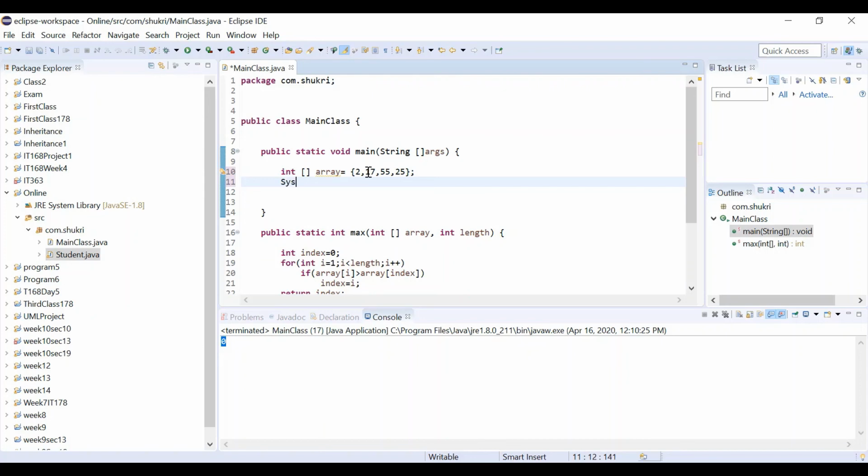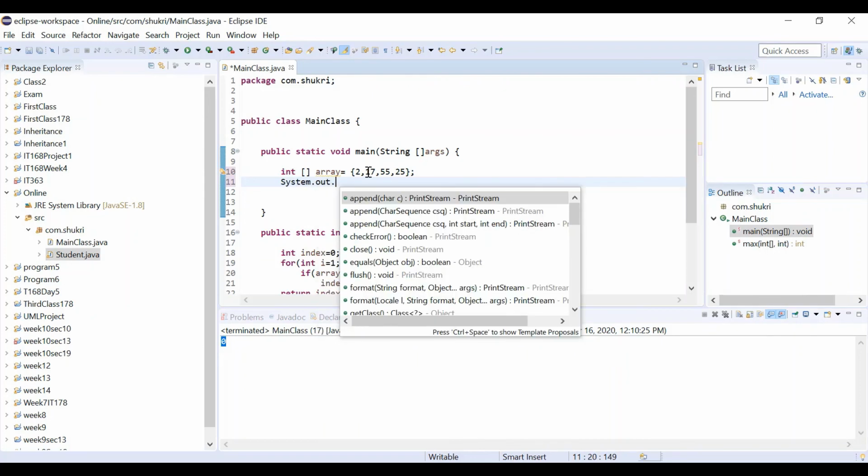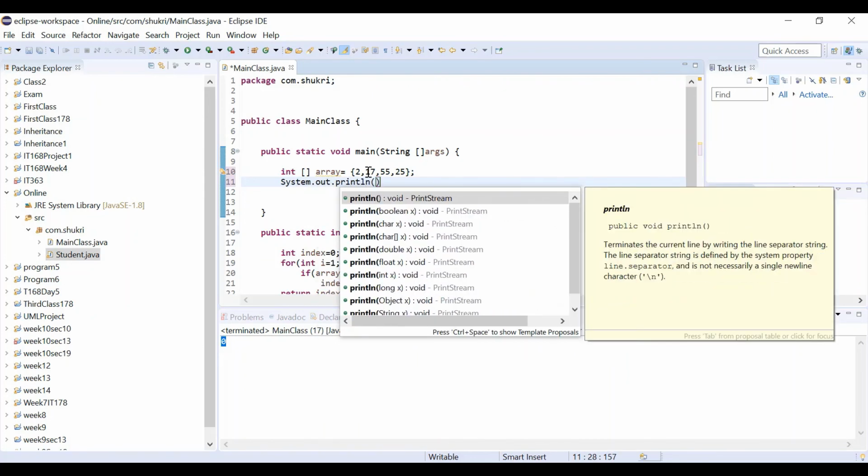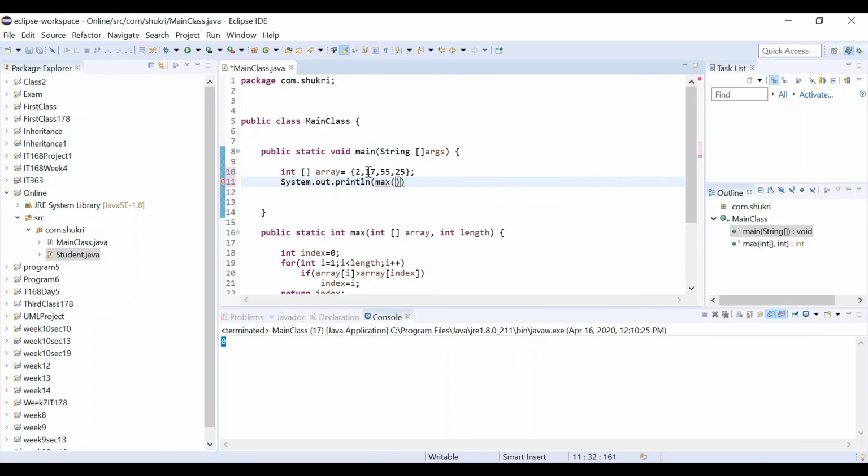We can actually print that result, so System.out.println, and we want to find the maximum of that array. So we'll pass the array as the first parameter, and then the length of that array that we want to sort. Now, if we want to look at the full array, we have 4 elements, so we are passing 4, so that will find the maximum of these 4 elements, the location of the maximum element in this full array.